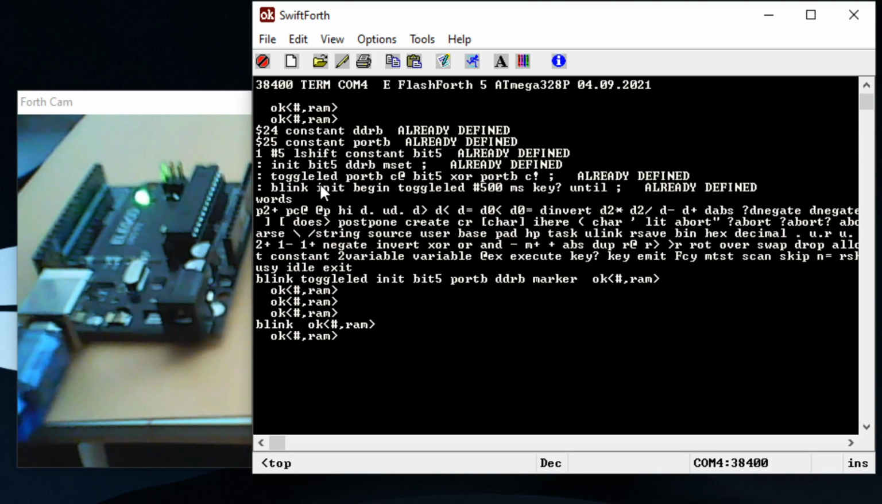Here we're initializing. We have a begin until loop. Everything in between these two words, we're going to run over and over again. So we're going to toggle the LED, wait 500 milliseconds, and wait for a key to be pressed, a spacebar or enter key. In addition, we can also toggle the LED. As you can see, it toggled on.